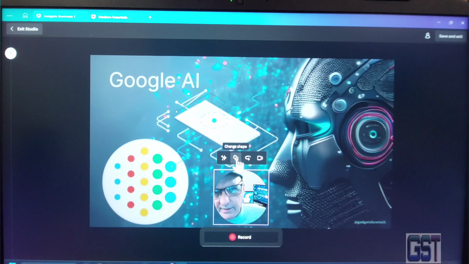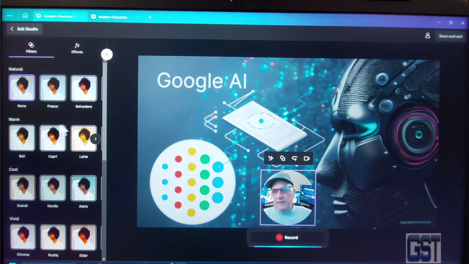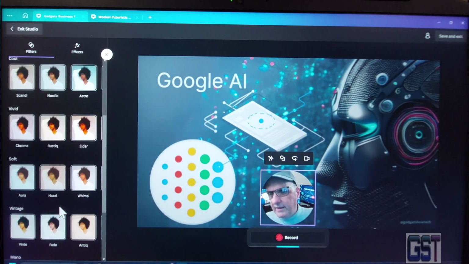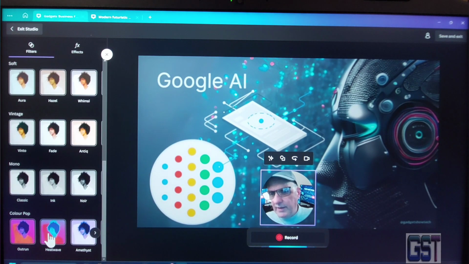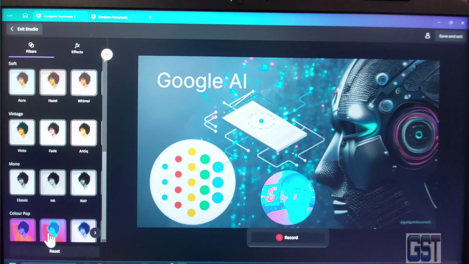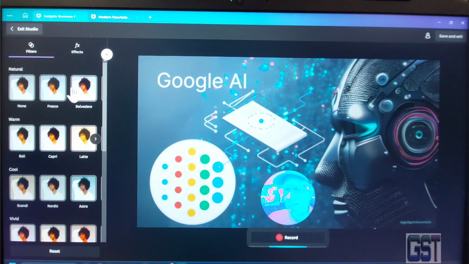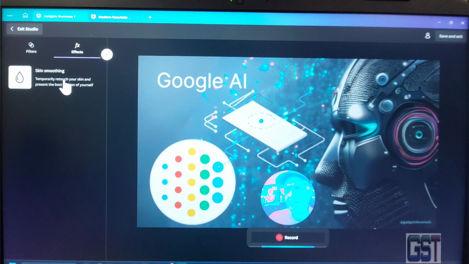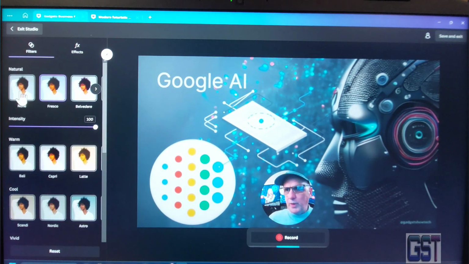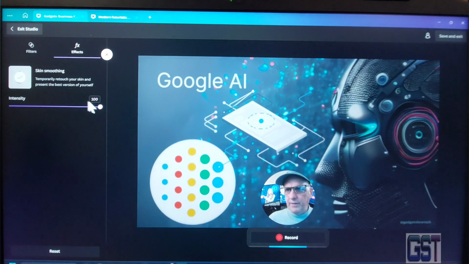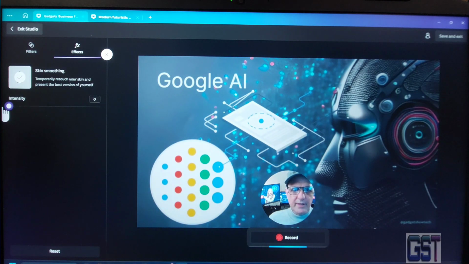Mirror camera, change shape, filters and effects. So there are some filters up here. Give yourself more of a tan. Black and white, no doubt, and colours. Here we go, look, ooh. Yeah, that's freaky. Anyway, so that's that one. We've got effects, we've got skin smoothing. If we go back to a normal one, I've actually turned it off. And then you've got the skin smoothing, you can turn up and down. So intensity is already turned up.